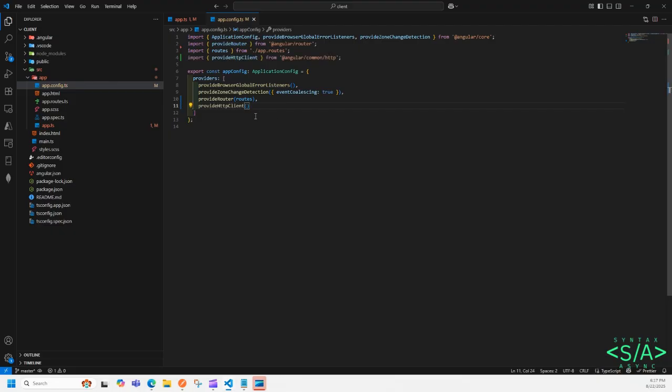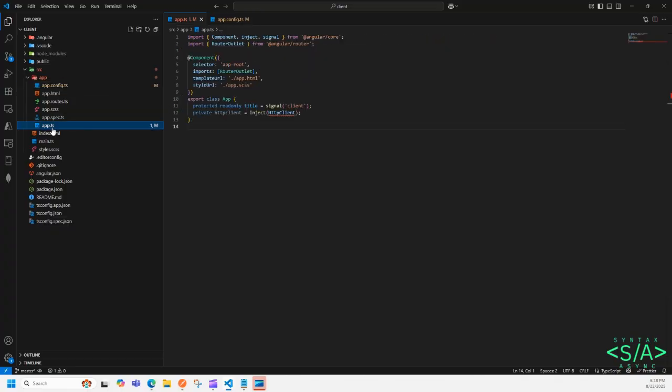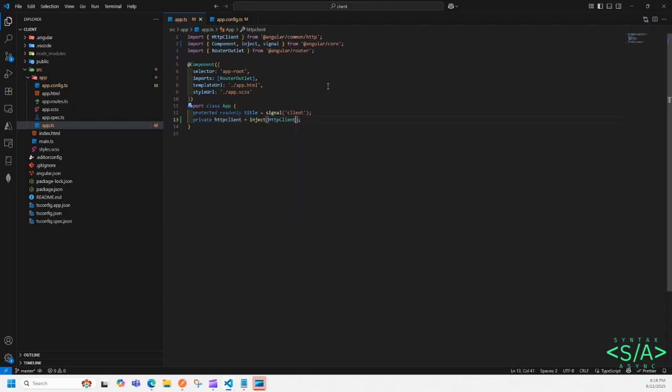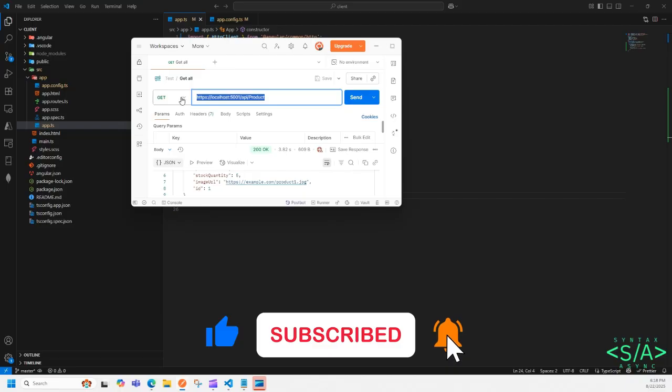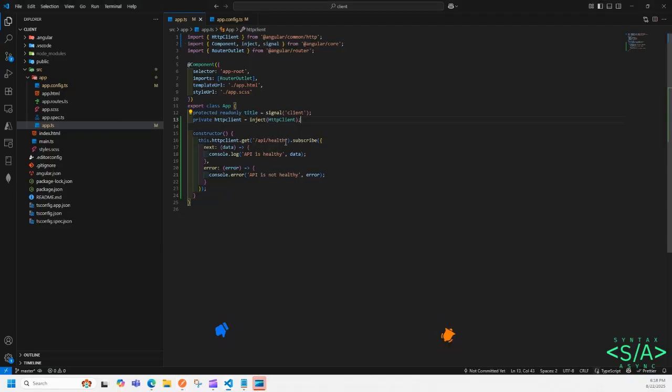I will come back to what I did at this point later, and right now my focus is on CORS. Go to app.ts, and now it should work. Now it's working, and now I create a constructor, and in the constructor I call my endpoint, and our endpoint should be the same as our API, which is hosted on 5001, and the API product. Okay, save this and run this.